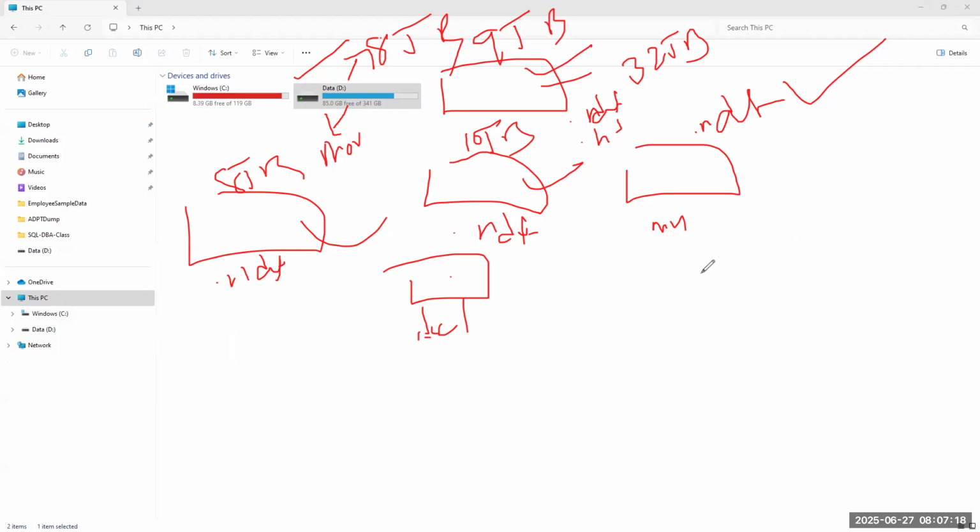Find what NDF means. NDF contains data, but MDF is mandatory. For every database, one MDF file is mandatory. MDF stands for primary data file, master data file, or data file, sir. Okay, understandable?